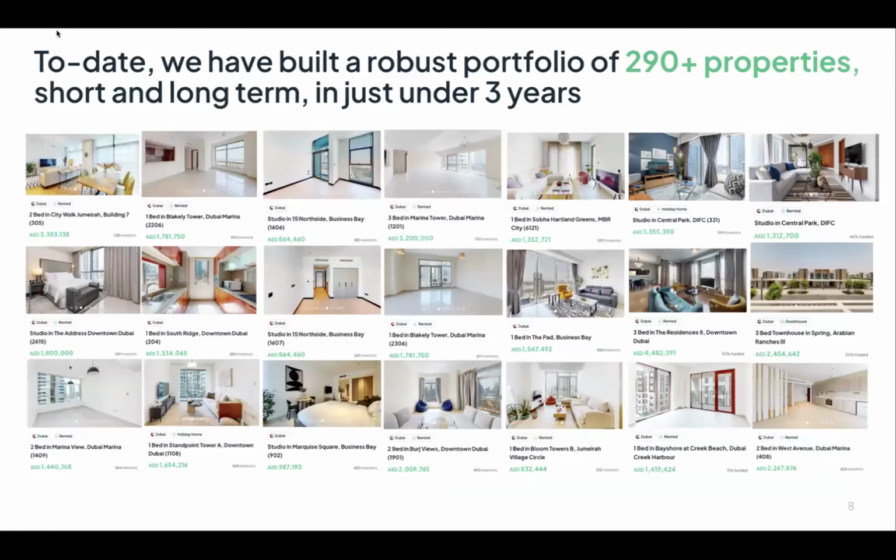Slide, please. So again, just to showcase, we have really built a robust portfolio of 290 plus properties. We do offer different property types like short-term and long-term, and we're also further expanding through investment strategies. If you've noticed, we have different investment strategies across our portfolio, and we also hope to expand the types of properties we offer with the newer investment strategies in the upcoming months.